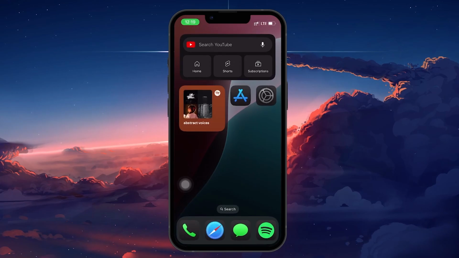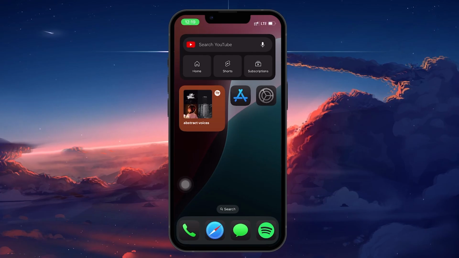Another quick and effective solution is to simply restart your iPhone. It may sound basic, but sometimes a bug or temporary glitch can cause apps to crash, and restarting your phone can clear out those minor issues.